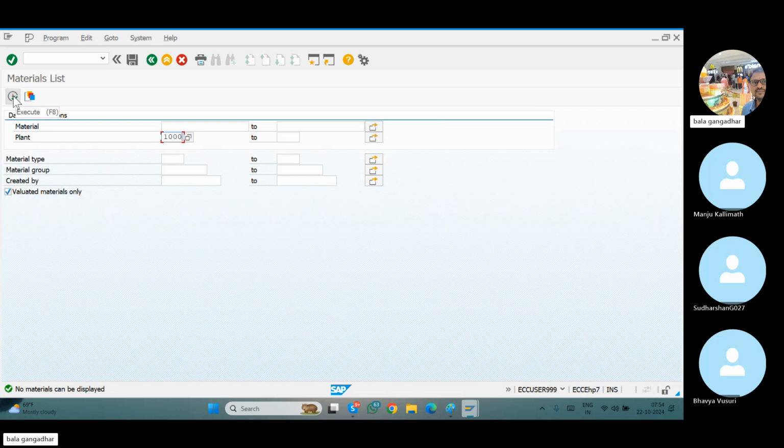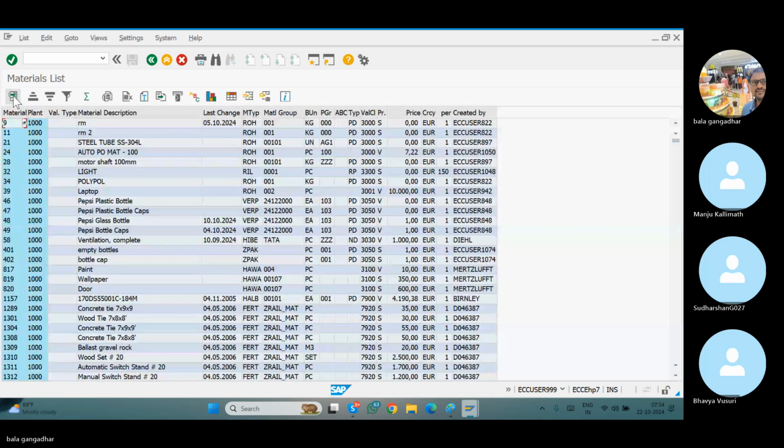Execute. Okay, click on execute. Now, once I execute here, it will show all the plant data. Okay, all the plant data. Now you can observe.